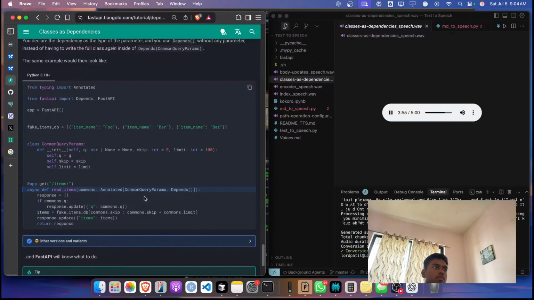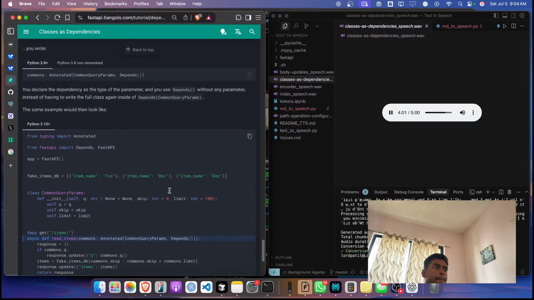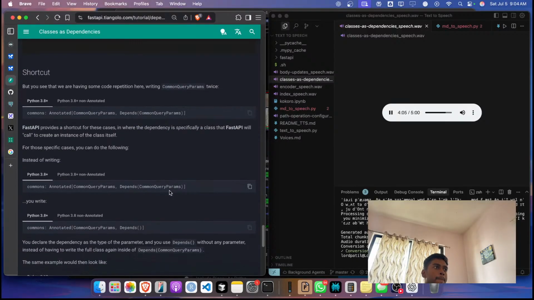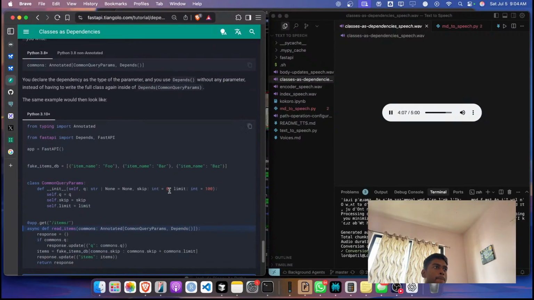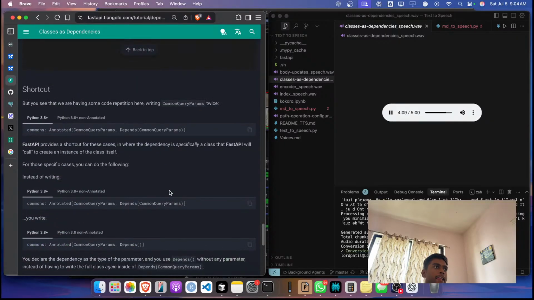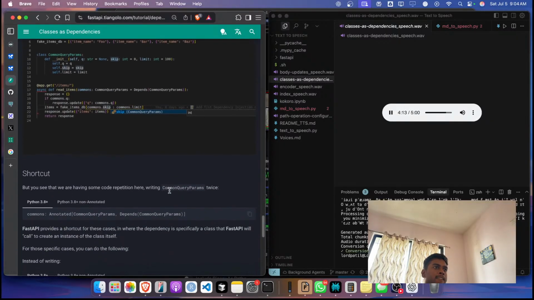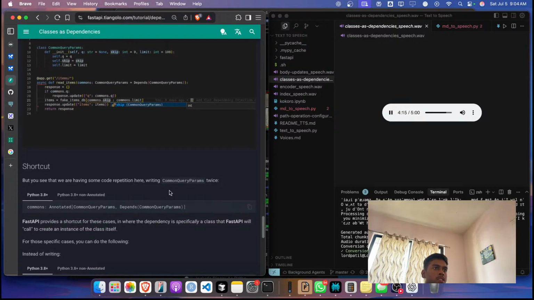Prefer to use the annotated version if possible. FastAPI provides a shortcut for these cases, in where the dependency is specifically a class that FastAPI will call to create an instance of the class itself. For those specific cases, you can do the following.